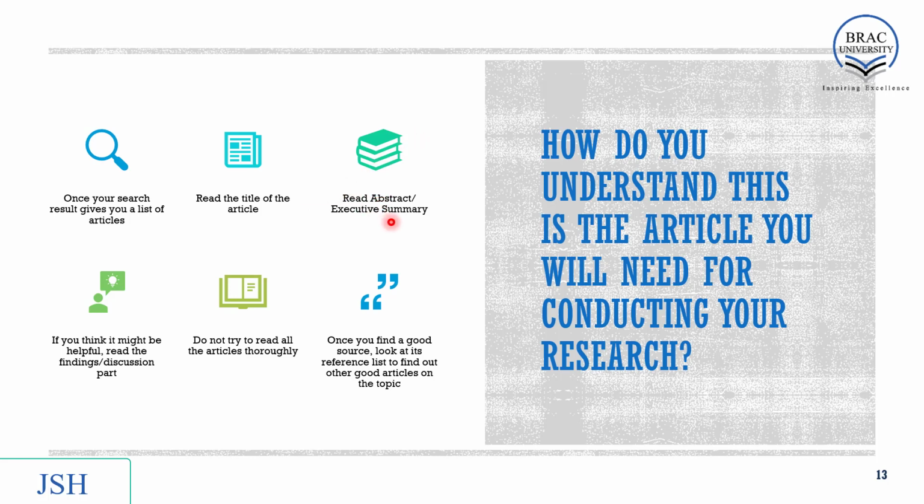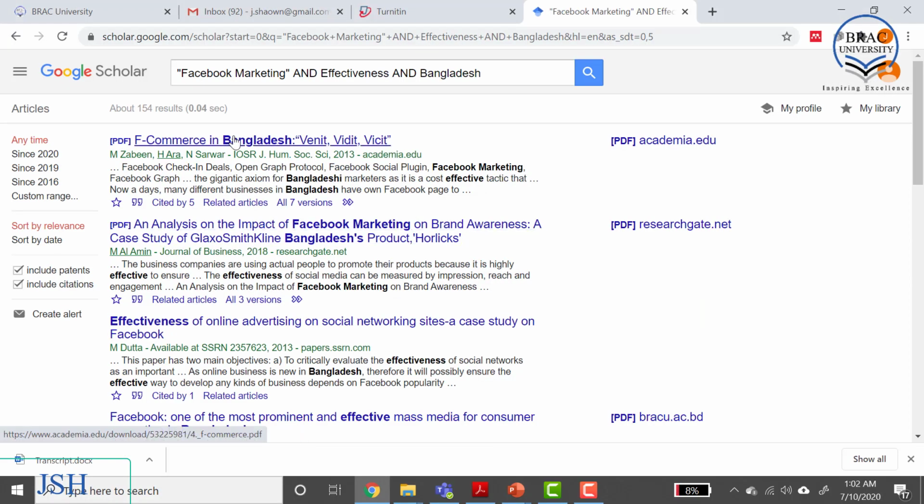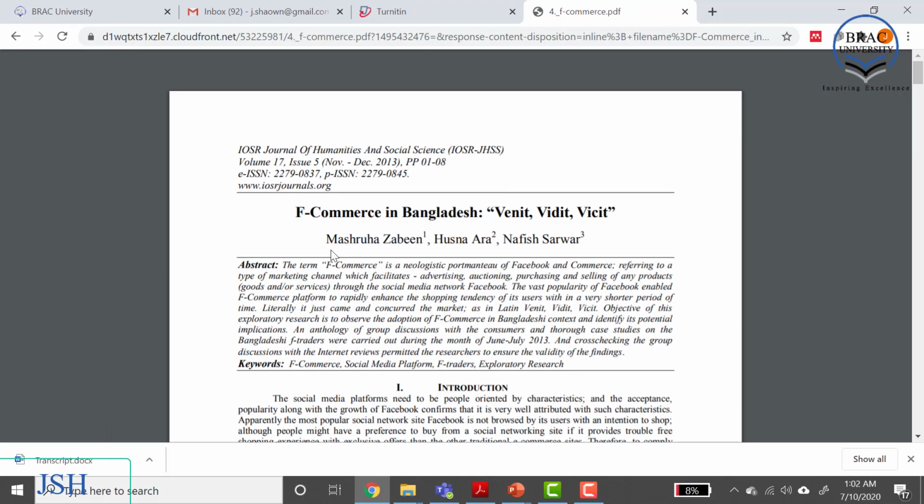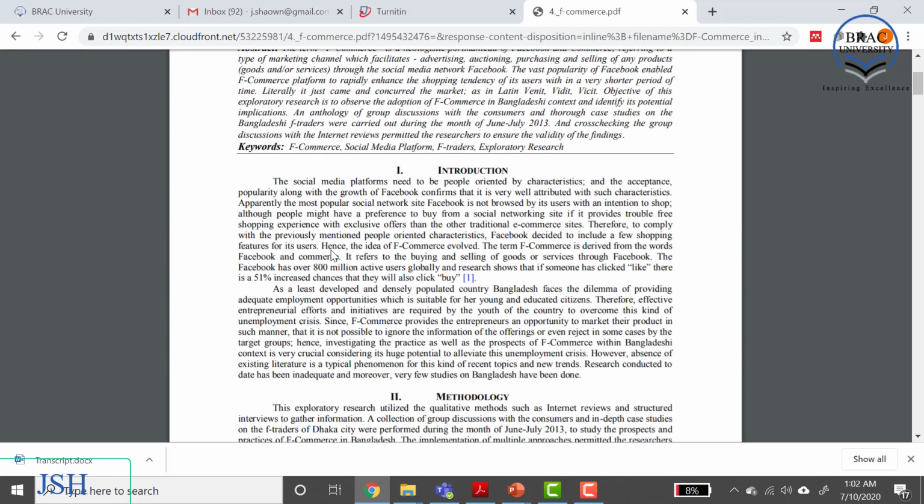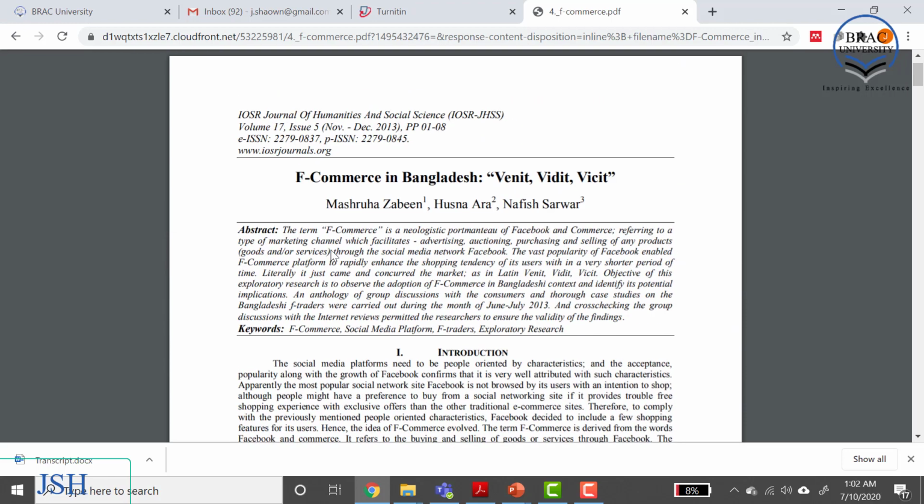Again, let's go back to the browser. If I click on this one, see, this is a full article. Don't ever try to read the full article the first time. Read the abstract or the summary of the article. By reading this small paragraph, you will have a thorough idea that yes, this article might be really helpful, or this article might not be really helpful for me. That's one of the other strategies. By reading the title, you have eliminated a lot of articles. Now in the second stage, by reading abstracts, you can eliminate further articles.